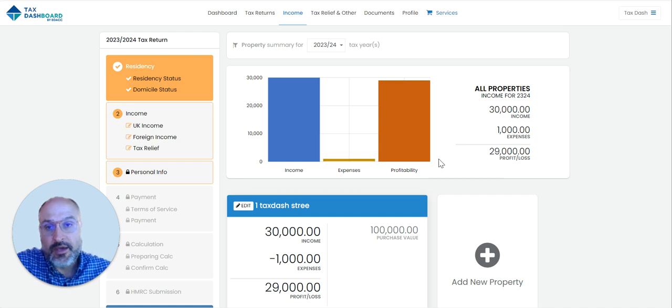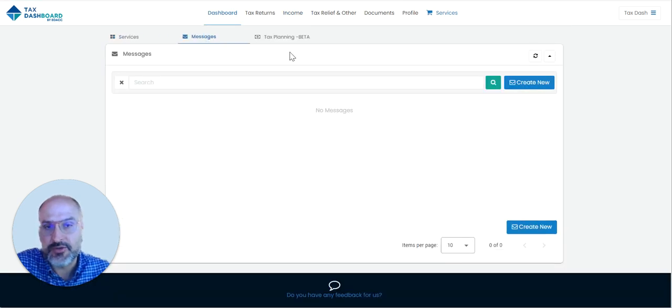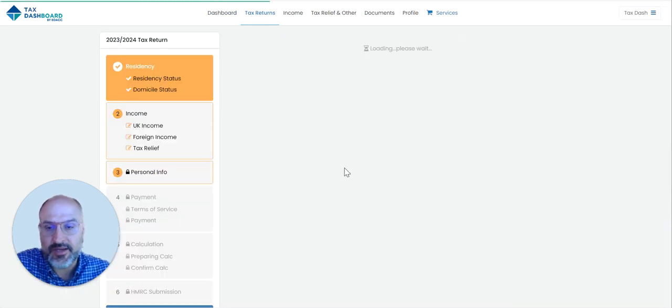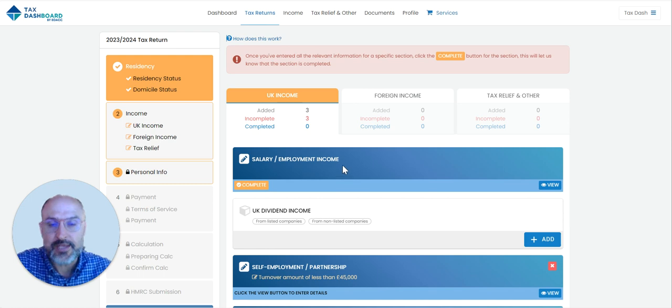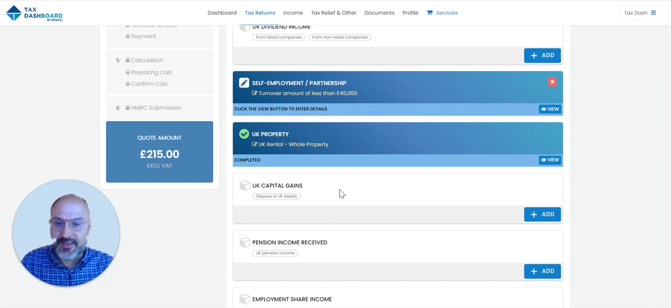Right, so once you've completed all of that, if you need any help or have a tax question, you can always click on services and connect with one of the tax advisors. You can also go to the dashboard and use the message tool to send us a message. Again, go back to the tax return section if you want to navigate back there. Yes, I hope that was helpful. One more thing: once you've completed your property, you can just click complete. So that's your property module done, and you can move on to the other sections.